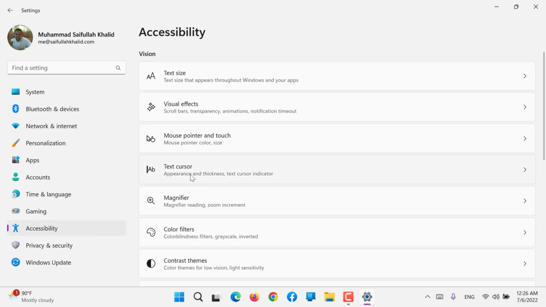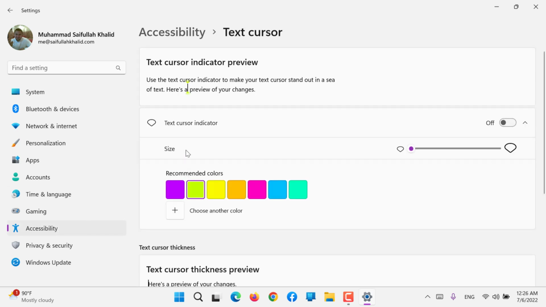Next is our text cursor. On text cursor, you can see where the cursor will appear. You can see as I bring my mouse or cursor on the text, it appears as a text cursor. You can see the text cursor indicator. If I turn it on, it will show the text cursor indicators as those green colors or the pink color, whatever color you choose, or the blue color, turquoise, that is.